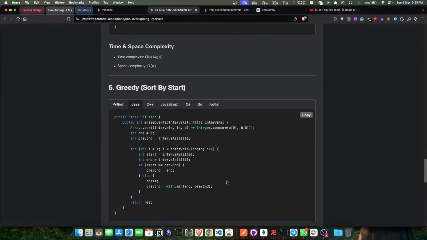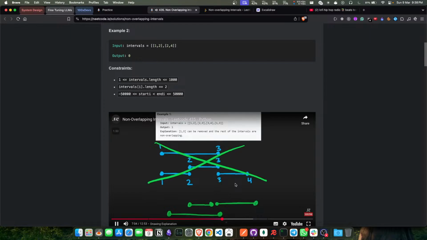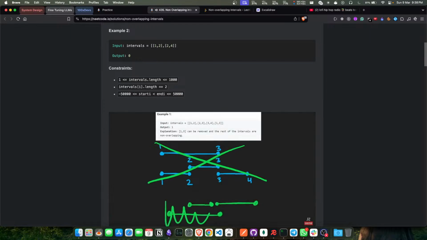In this example, with these three intervals, it doesn't matter. We could remove this one or remove this one. But let's look at another example. What if the third interval was like this? It's overlapping with this one. Then it becomes pretty obvious. We would want to remove this bottom interval rather than this top interval. And it depends on which one of these ends first. So that's how we're going to decide which one to remove.